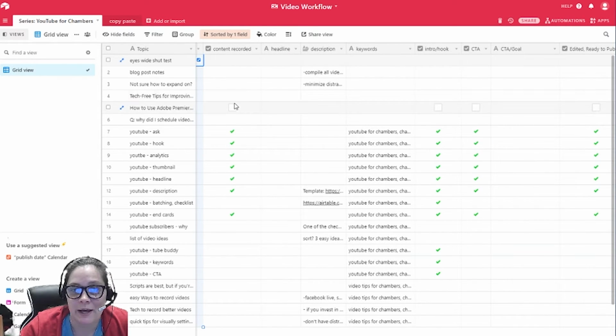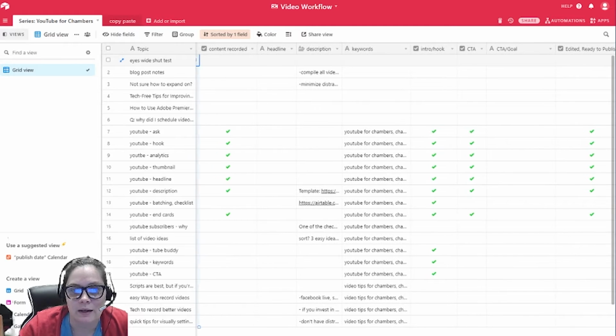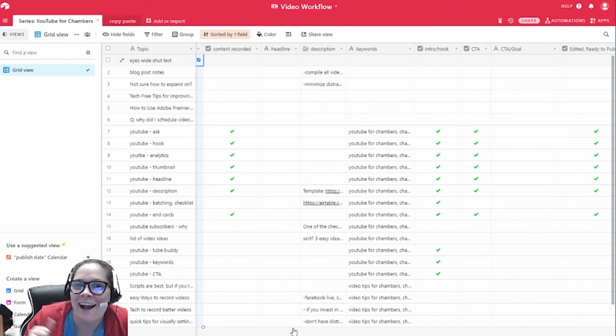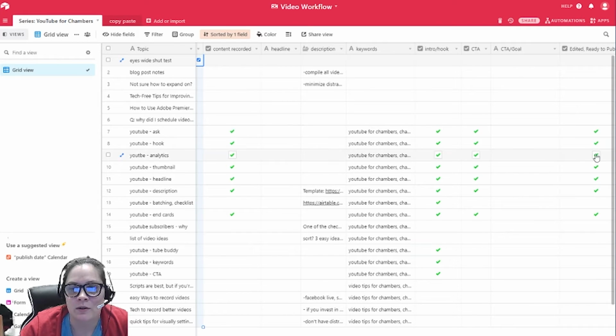And then I have a checkbox for content recorded, because if you're batching your time, you can easily just go down the row and check all the ones you recorded that day. And then you can go across and mark the other things you've done for that specific video, but then you can focus on one type of thing at a time.